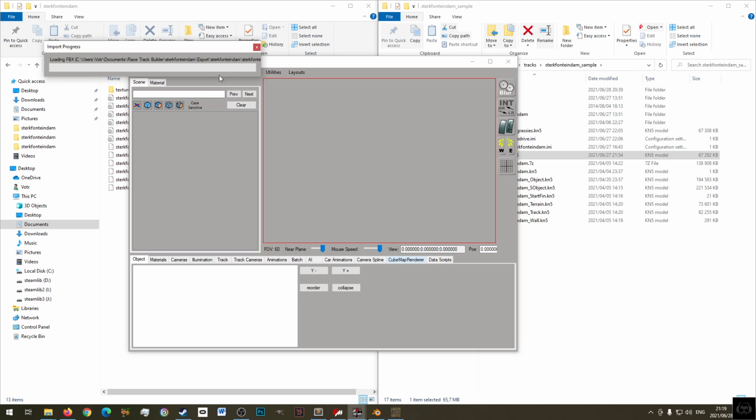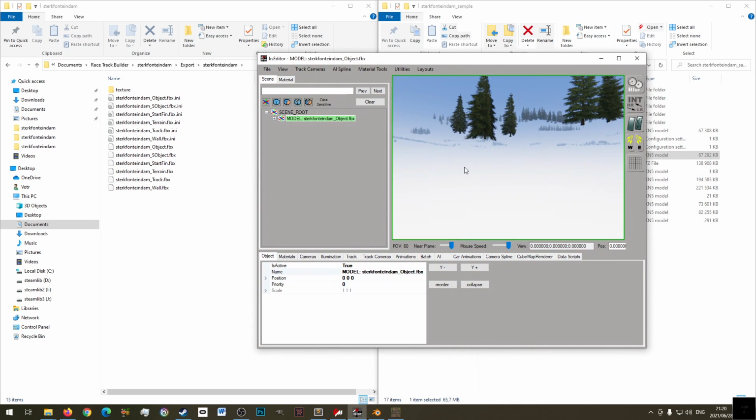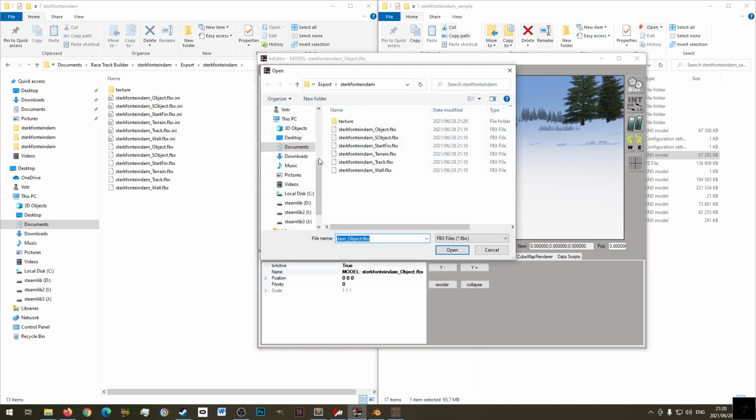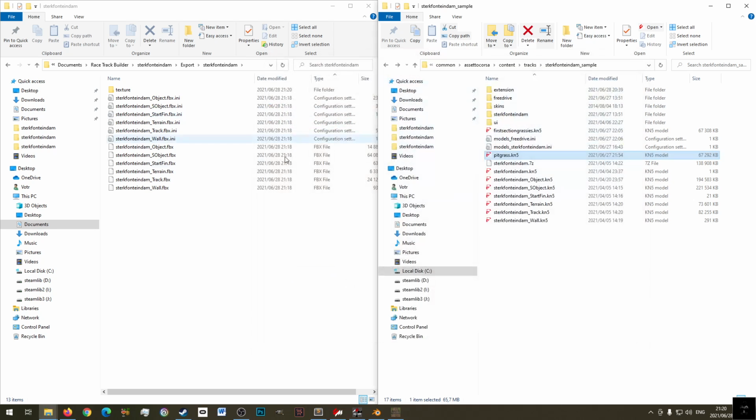What it will do is, if you take open objects plus you open another one like this, do one at a time. If you save this one now, it will only be Sterkfontein objects.kn5. But if you go and add another one to this one, let's say start finish, that's quick, if you do this, both will stack together. So you will have objects including start finish, not only objects. So keep that in mind. Do one at a time.